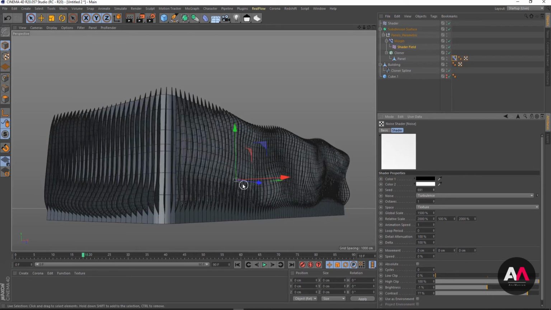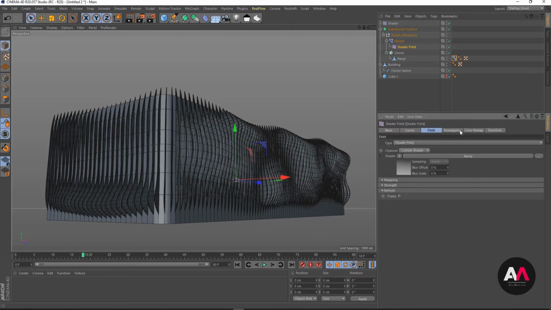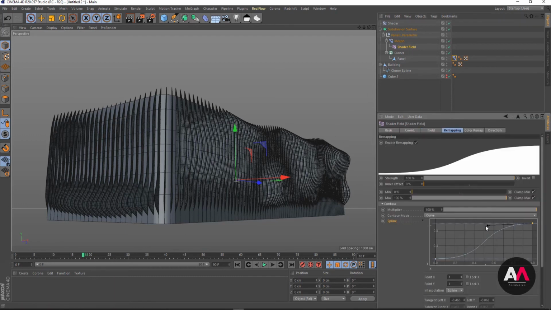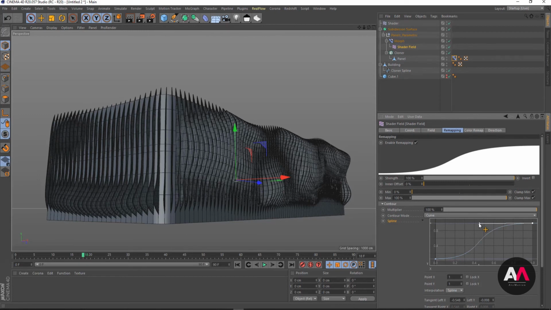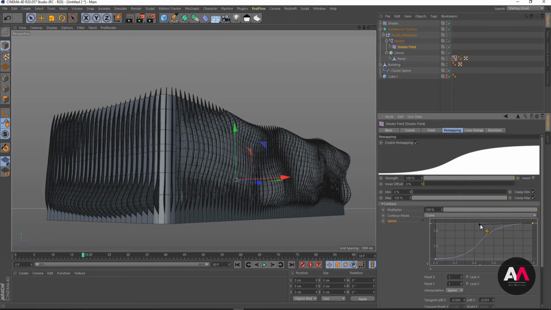Yeah, something like this. You can always play with the contrast, and you can also use the remapping to define the transition between the black and white values of the noise, how these noise values should affect the cloner. You can do it here.